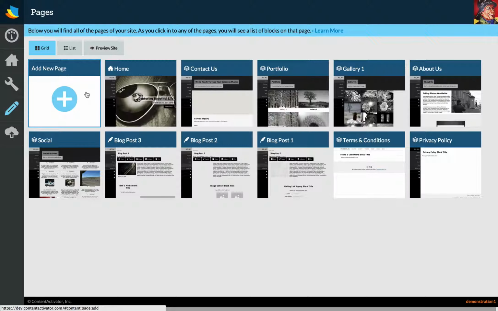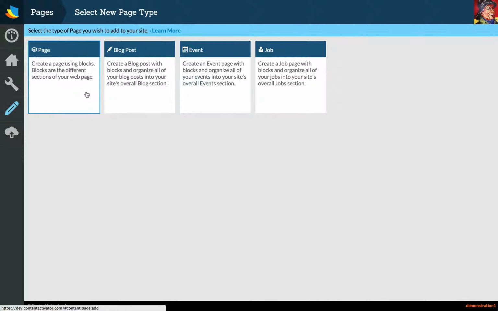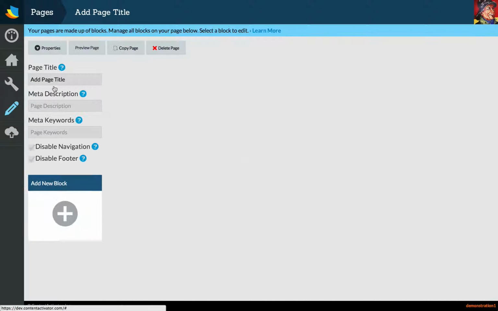Let's create a new page on this site. You'll notice the 4 different page types listed on this page. Since I want to create a standard page using blocks, let's create a regular page that I will add blocks to. I'm going to create a page describing our services. First, we need to update the page title on the page. Next, we need to add a meta description to the page.